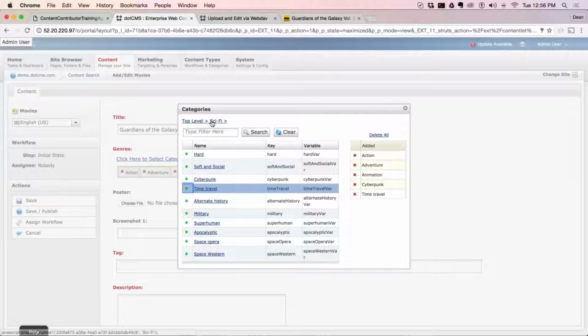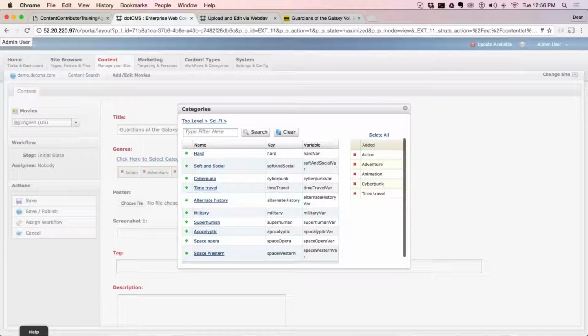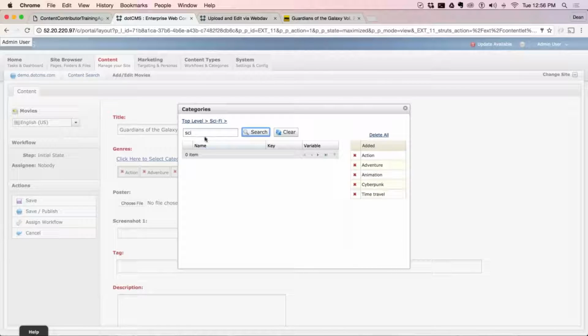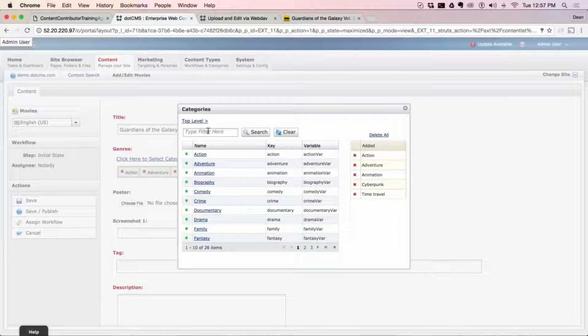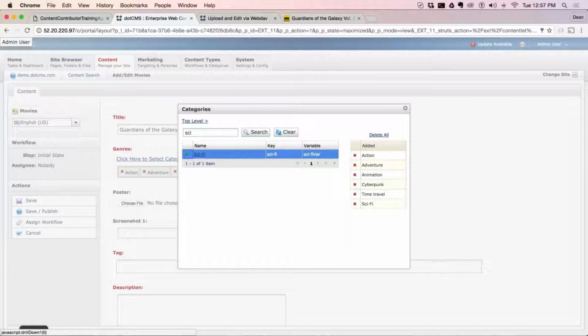And then I could add the sci-fi top level. I could add sci-fi here as well, SCI, as well as the subset. I'm still searching that. There we go. Sci, search. I could add that as well. Okay. And if you want to get rid of any of these, you can click on the little red X's here on the right-hand side.